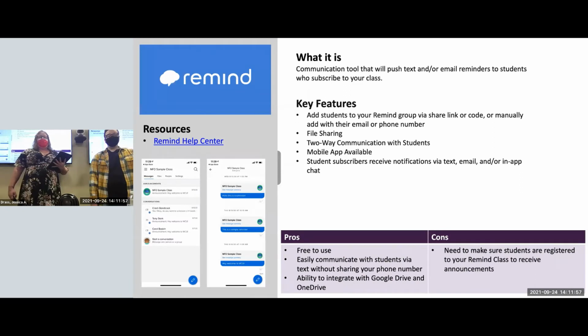Remind is a free third-party communication tool that will push text or email reminders to students.